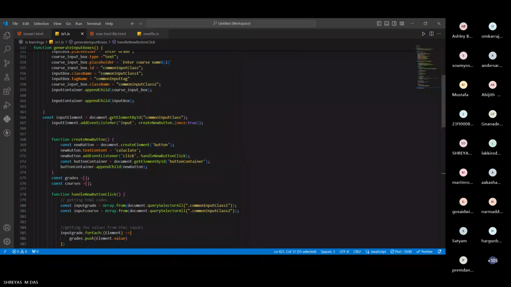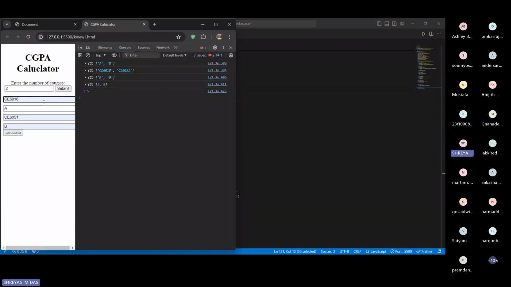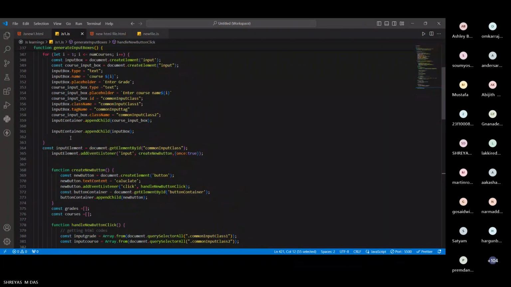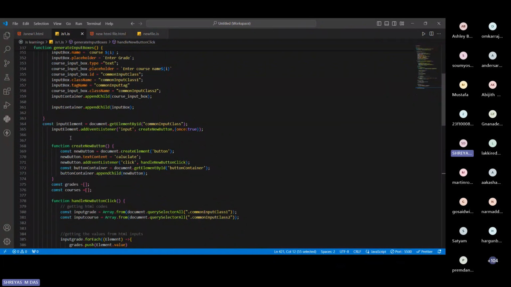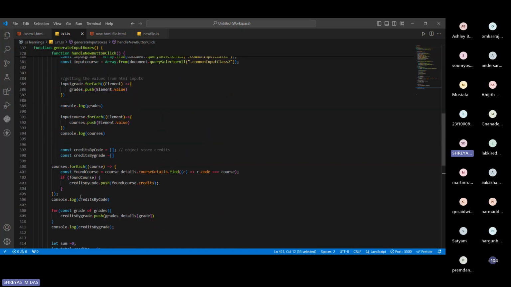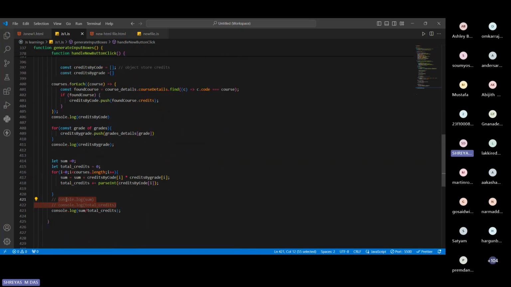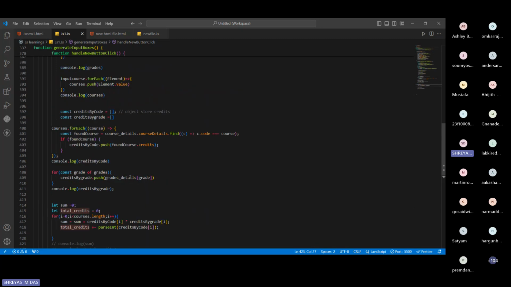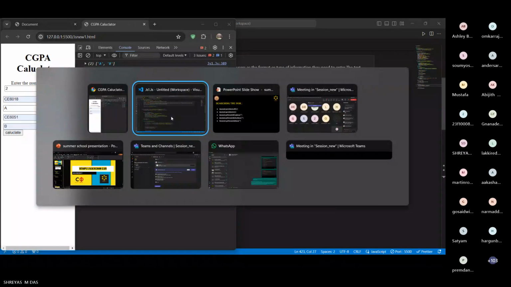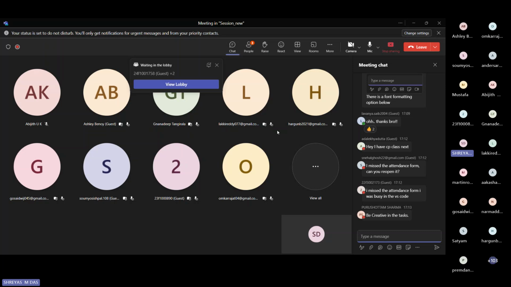Then from that you should access each of these tags, and you should get the corresponding data from these course details and grade details. From that you need to do some arithmetic operations, and then you need to give me the complete CGPA. So this will be your task, and that's all for the session.